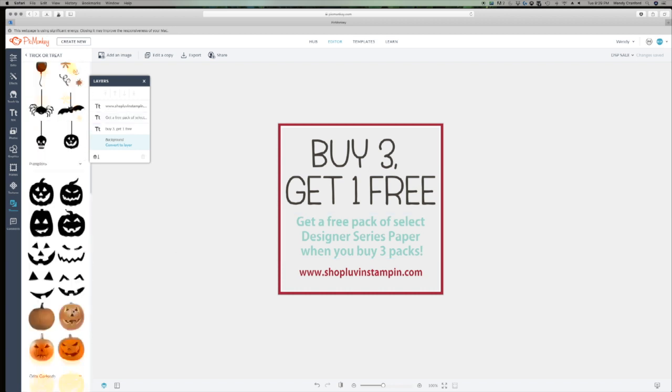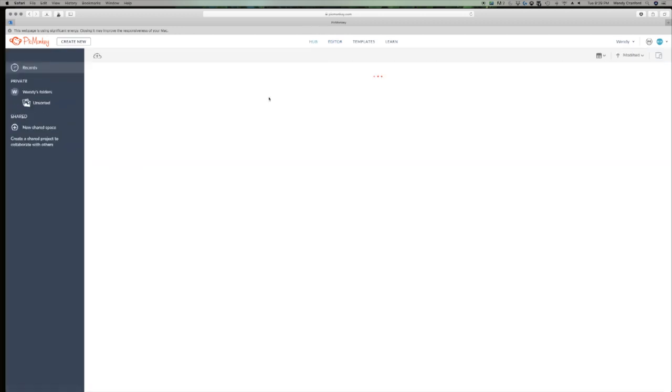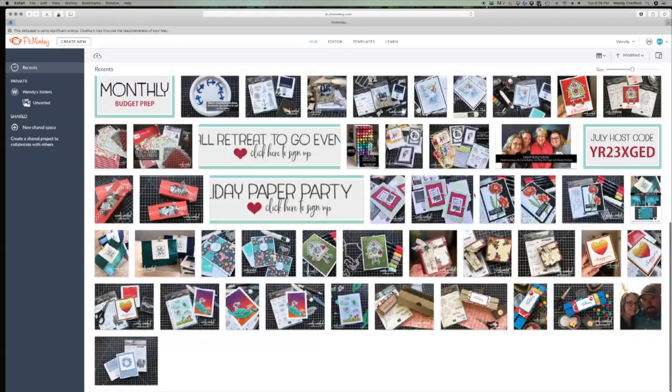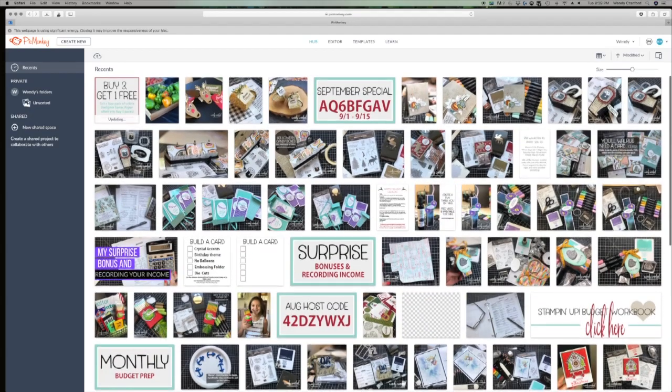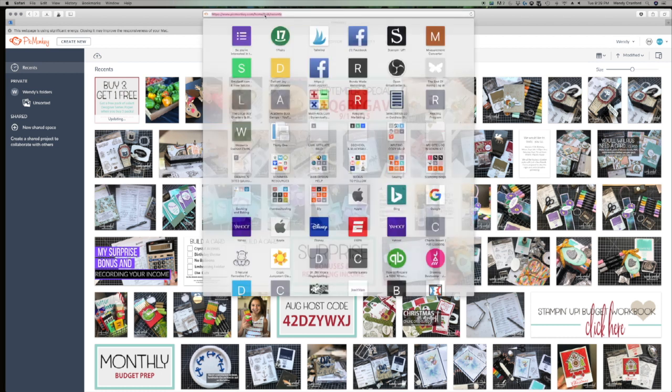It's super, super easy to use, as you can see. It's got lots of options. You also have a hub. So your hub stores all of your previous things that you've created and photos you've edited and stuff like that. So that's really handy. Okay, so the other thing that I use on a regular basis is Canva.com.